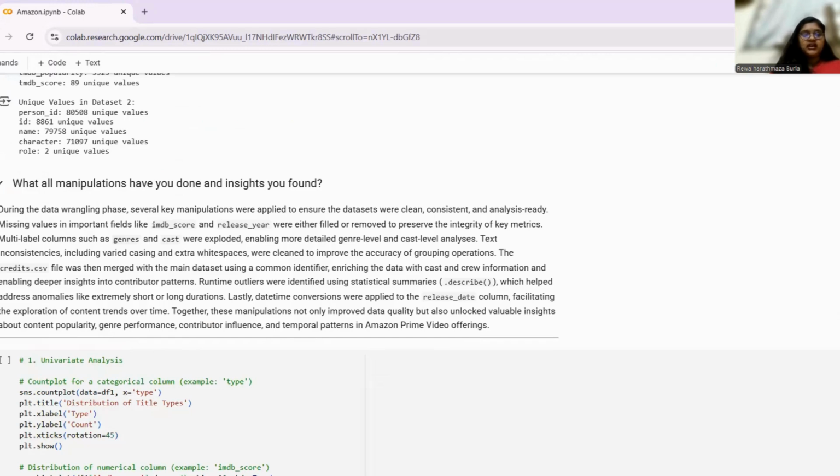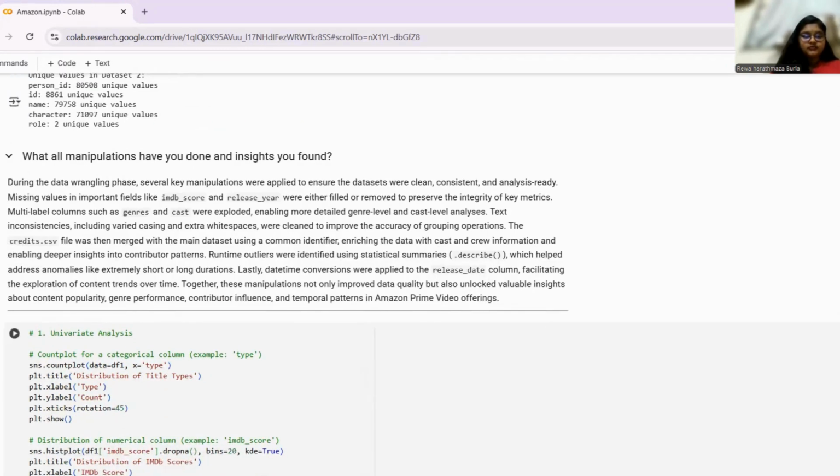What manipulations have you done and what insights were found? During the data wrangling phase, several manipulations were applied to make the data set clean and consistent. We found the missing values, we found the unique values, and important fields such as IMDb score and release date were either filled or reviewed. So we understood what empty spaces we have, what unique values we have, running time, etc.